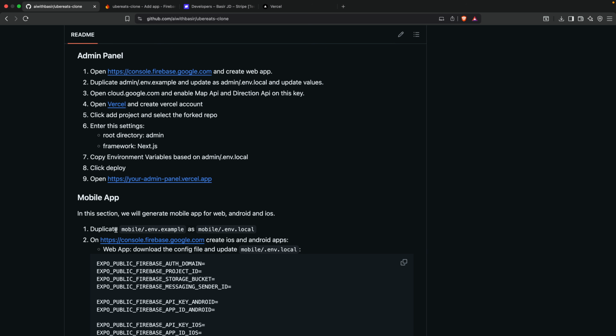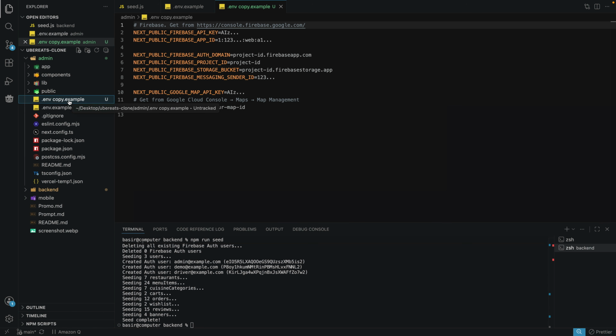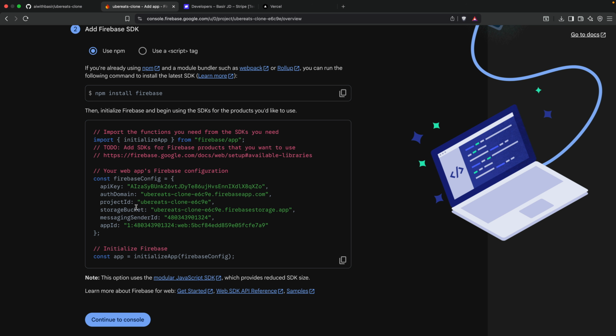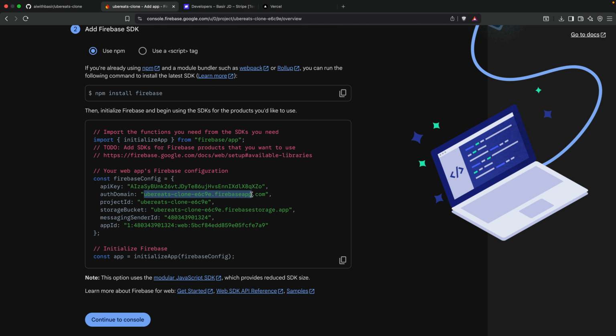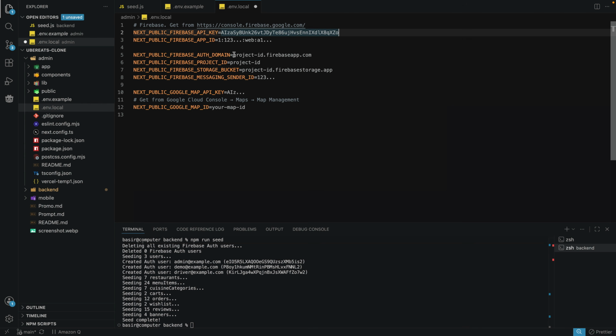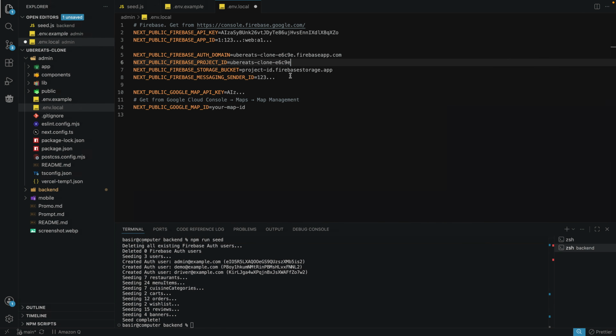Let's go back to the plan and duplicate .env.example as .env.local. Inside admin, duplicate and rename it to this. It's time to enter data. Go to Firebase, copy the API key, paste it here. Don't use mine because I'm going to delete it after the class. Auth domain, find the auth domain, paste, project ID, storage bucket, messaging ID, app ID here.